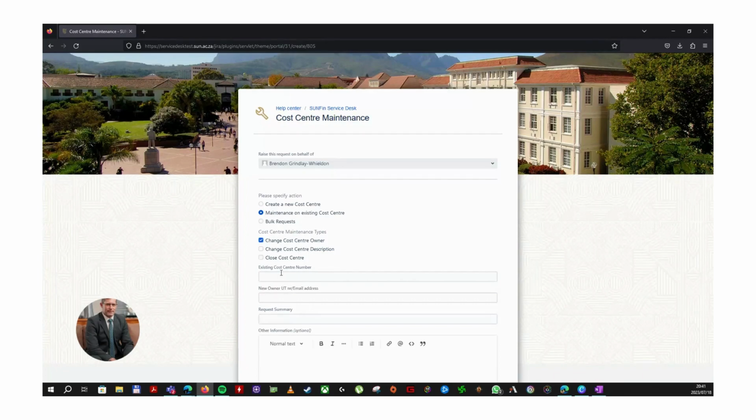Maintenance on an existing cost center gives you a couple of options where you can change the cost center owner. It'll ask you for the cost center number and the new owner, or you can do both. You may want to change the cost center owner and change the cost center description. Both of those can be selected, or just the one. The forms are dynamic and will build themselves based on what you request. And there's also closing a cost center, a request to close a cost center: the existing cost center that is in play, and the target cost center that the funds need to move into upon completion.